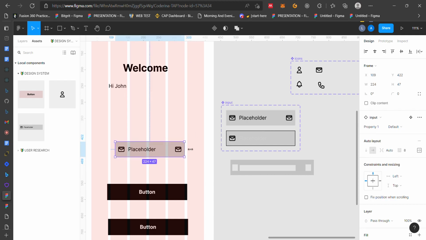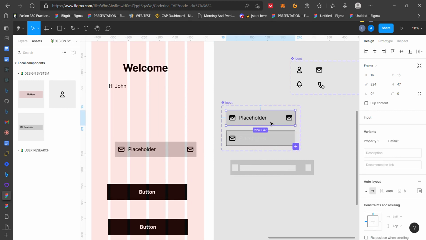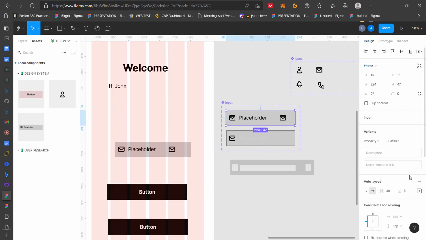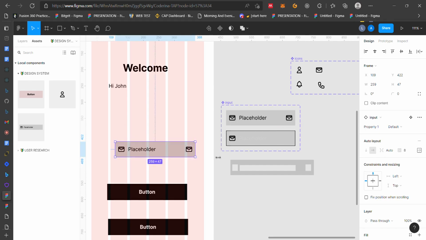So if we do that, if you notice something here, as I'm changing the length of this input component, this one still sticks to the edge. But if I use a normal distance, let me use 40, you notice it's not responding to the width of the input. But if I use auto, it is responding to the width. It will respond to the width as you can see. Hope you see the difference now.